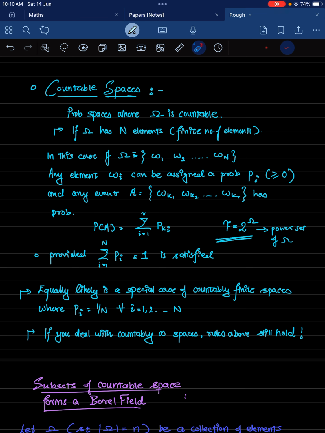Now, what's the significance of this? Any event A is a subset of omega, so that can be written as omega k1, omega k2, up to omega kr. You can label each element of A itself. If you want to find the probability of A, all you have to do is add up the individual probabilities of these elements. That's what this summation of p k i is about. A will obviously belong to 2 raised to omega. 2 raised to omega is the collection of all subsets of omega, called the power set.